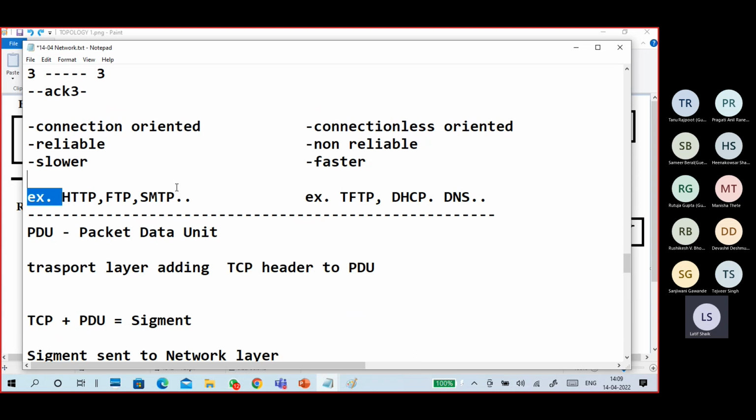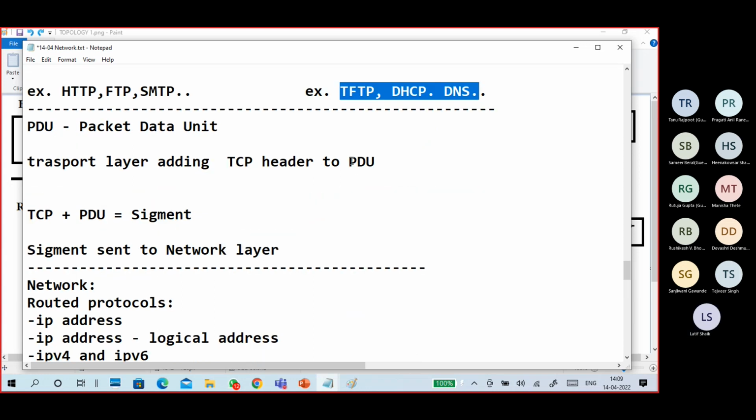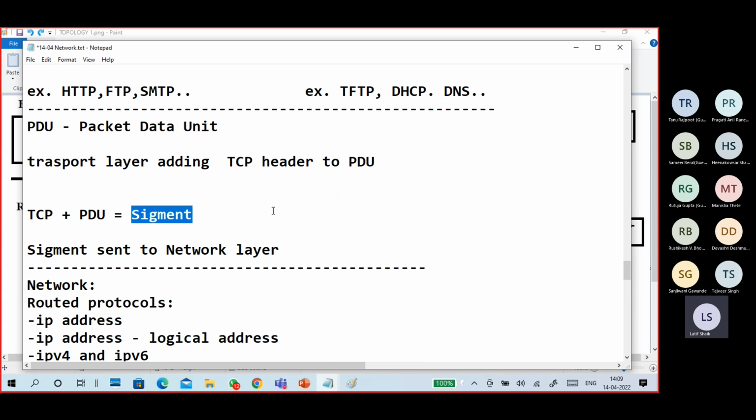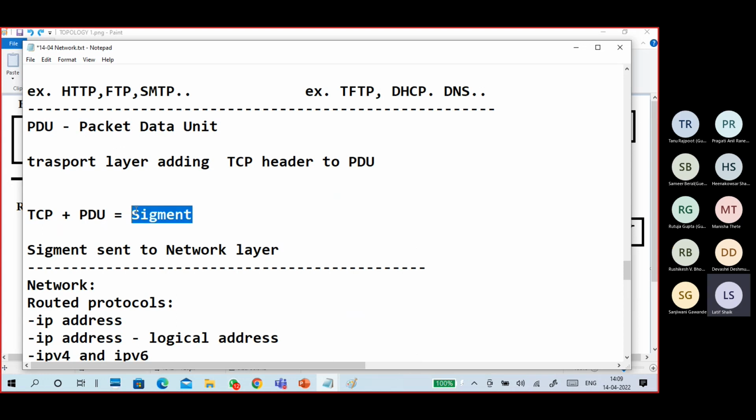There are some examples of TCP-type protocols and UDP-type protocols. PDU means protocol data unit. Everything we call a data unit is a PDU. From the upper layers, we get a PDU in data format, and we add a TCP header to it, so obviously it becomes a segment. The TCP header contains segment numbers, protocols, and so on. The total we call a segment.